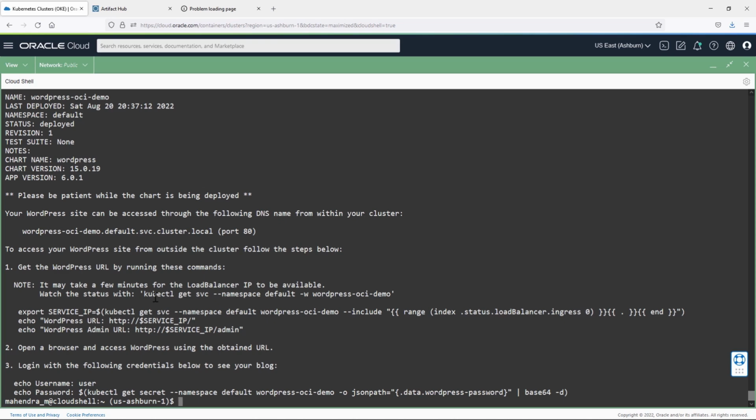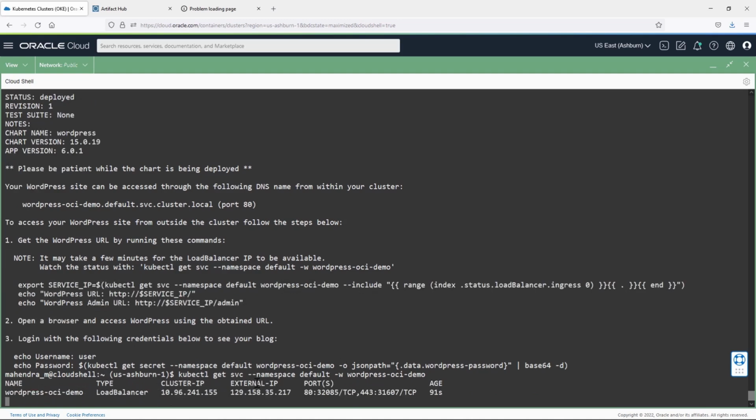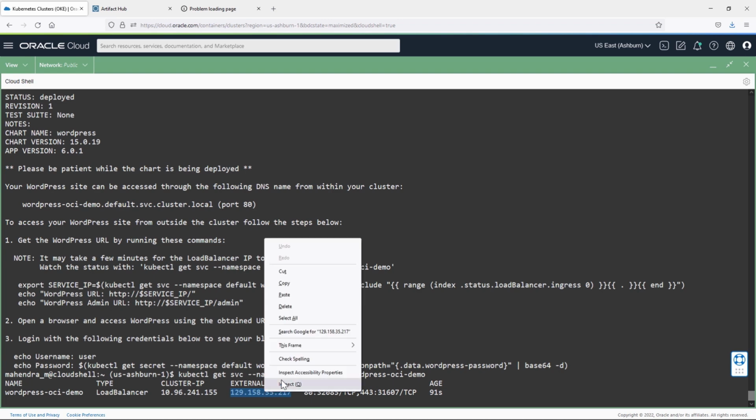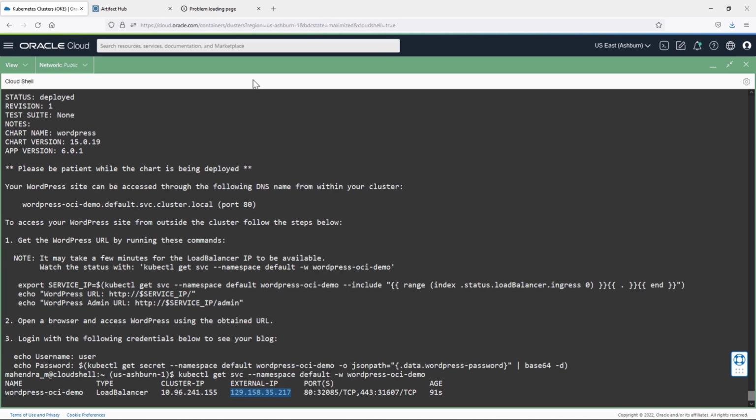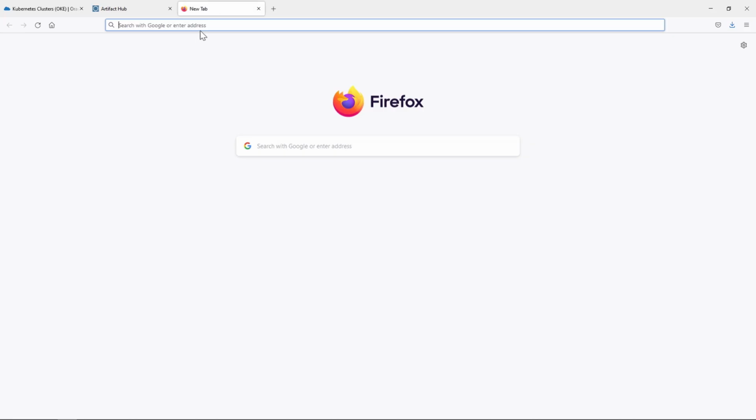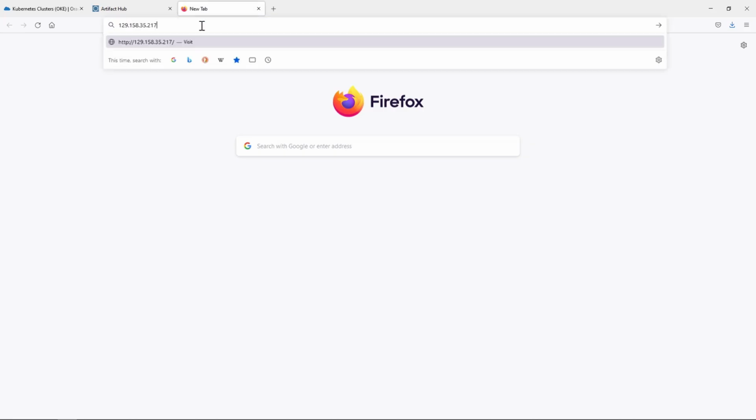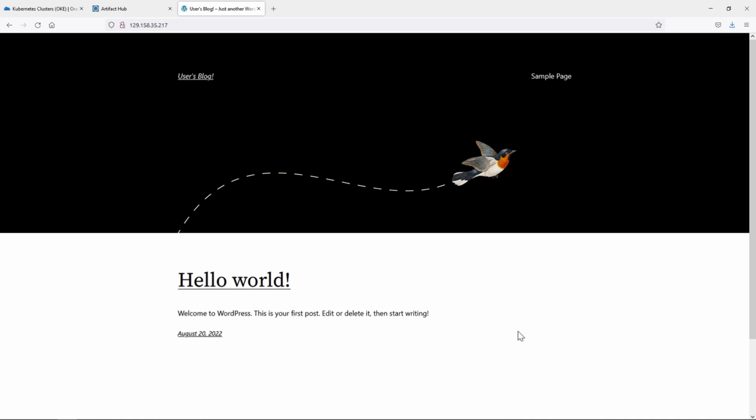So let's access the WordPress website that we have deployed, for which I'll be running this kubectl command in order to get the load balancer's IP. So let me copy this and paste it over here. All right, so as you can see, the external IP allocated to our load balancer is this. I'll copy it and let's paste it over here. There you go. So as you can see, our WordPress website has been deployed on the Kubernetes cluster, and this is the landing page.